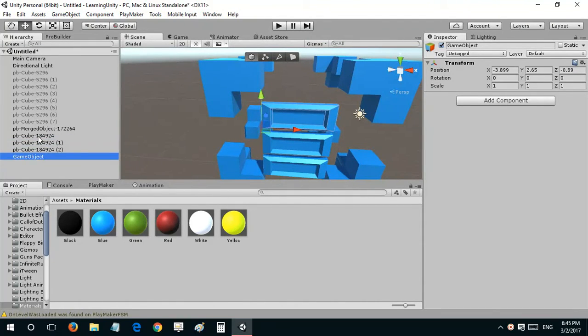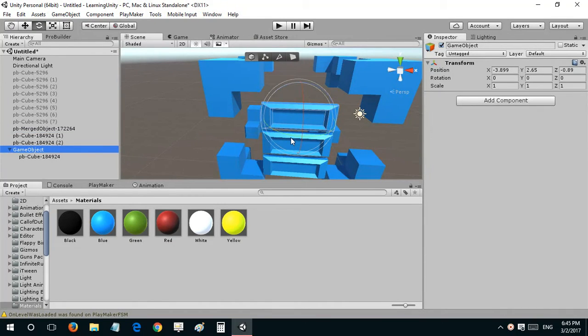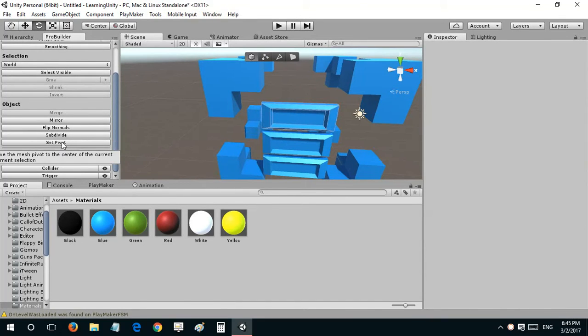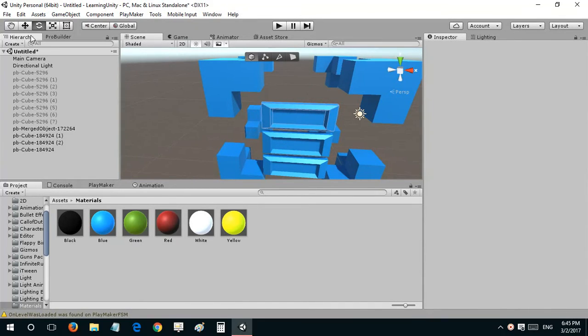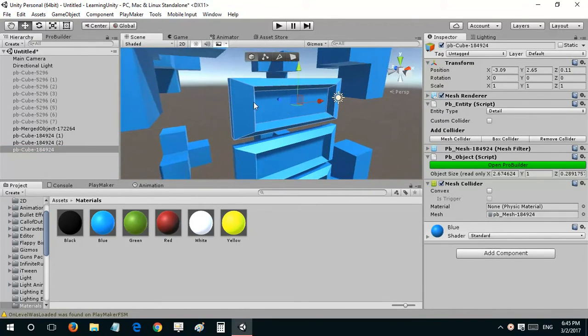Okay, that sucks. Okay, that didn't work out. Actually, I was trying to kind of use the set pivot. We have this set pivot option in ProBuilder, which would set the pivot in the middle of the object, so that should be working.